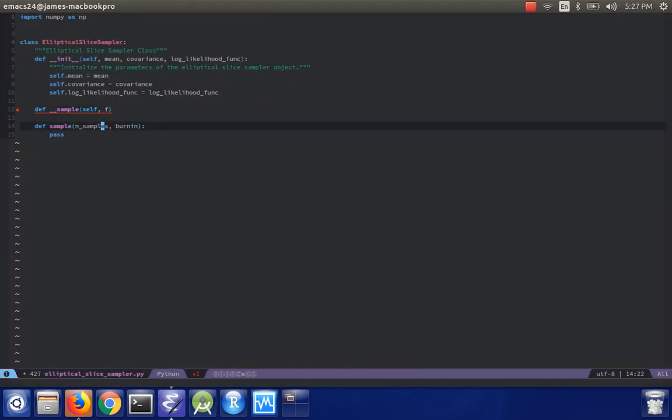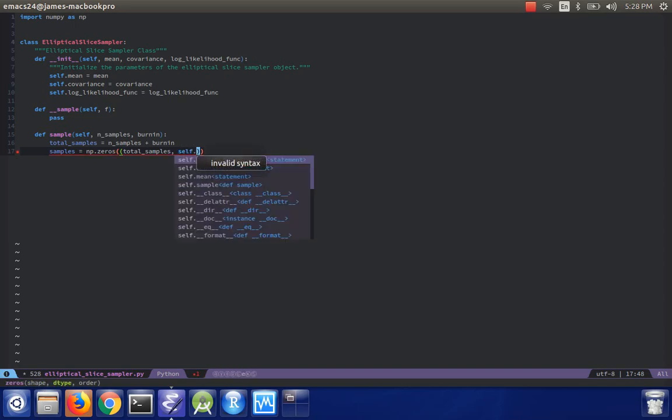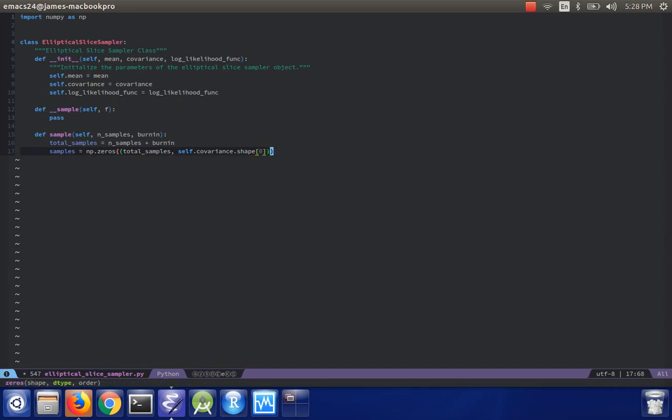Oh, I see I've forgotten the self keyword, so I'll add that in. So I'll take the current state f. From here, I'll add a pass since I haven't implemented that function yet. For the sampling, what we'll need to do is figure out the total number of samples, so total_samples, which is just n_samples plus burn_in. I will create a matrix of zeros for now, of size total_samples. And I actually need to know the dimensionality of what I'm trying to sample. In order to get that, maybe I can just do self.covariance.shape[0]. I think that'll do.